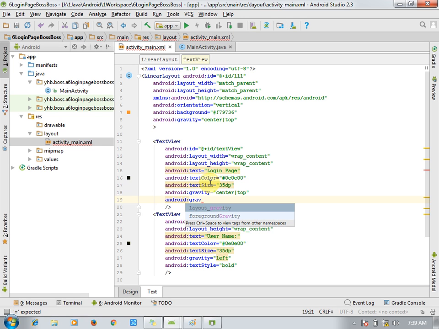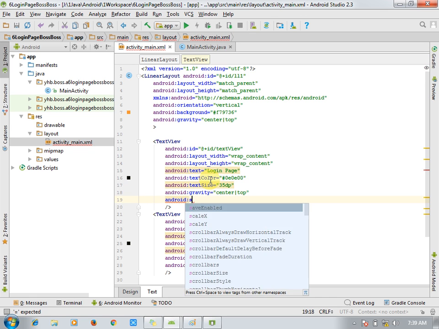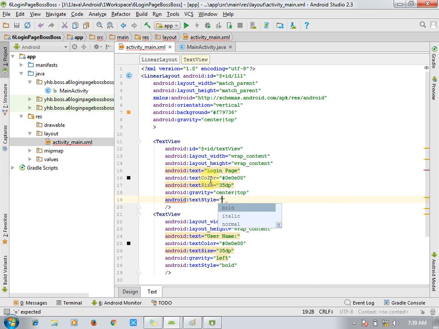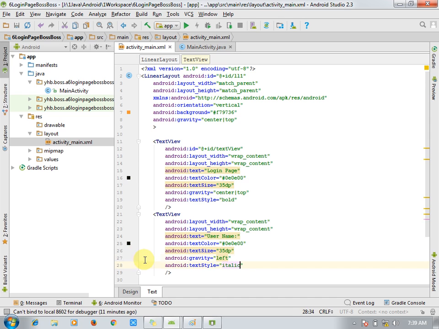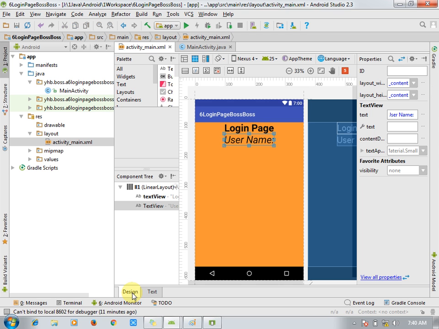Just you can set the properties either bold or italic, same as it is. android:textStyle. Text style, let me set as italic. android: next what do I need? Text size. Let me go for 40 dp. Fine, boss. Then see it changed. Size is increased or not? 40 dp.